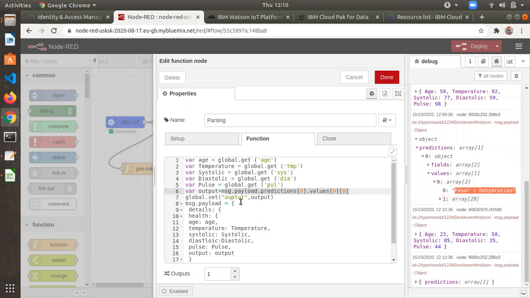If you observe, this is the total payload. In this payload we have predictions, and under this prediction in this zero we have fields and values. We are not much worried about fields, we want the values, that is fever plus dehydration. In the 0 0 we have fever plus dehydration, and we have assigned that value to this output variable.